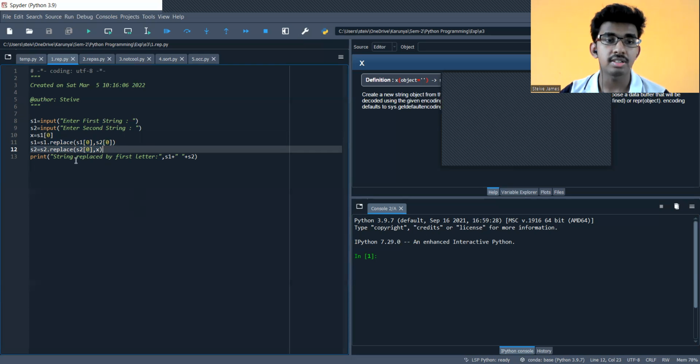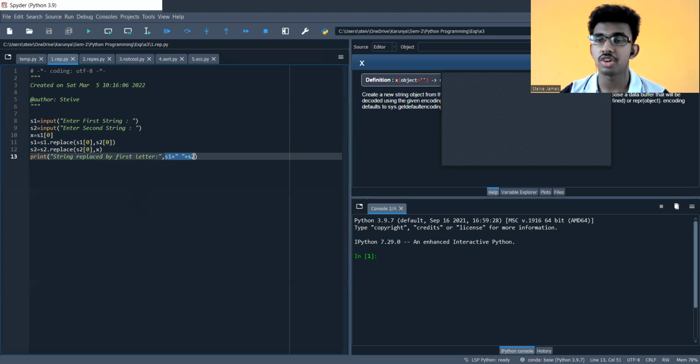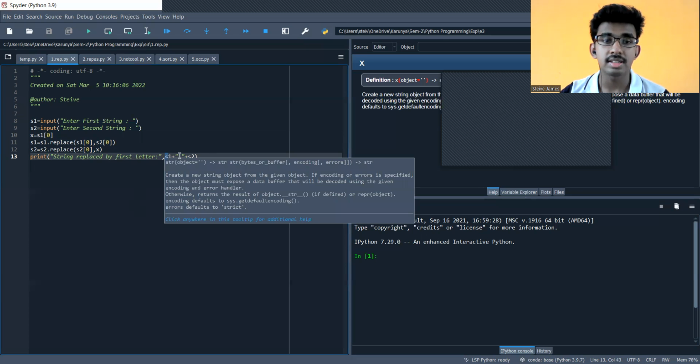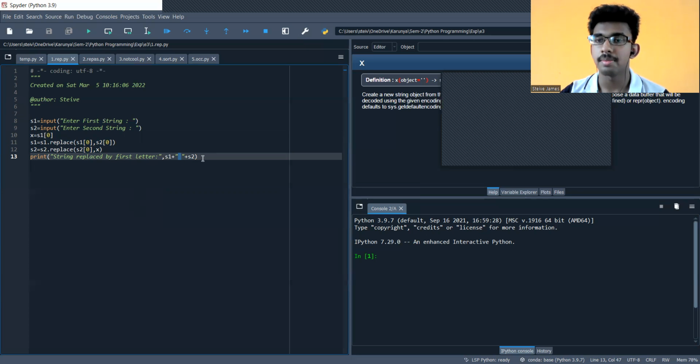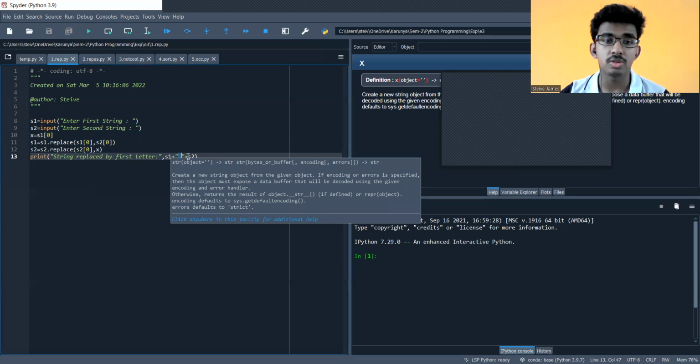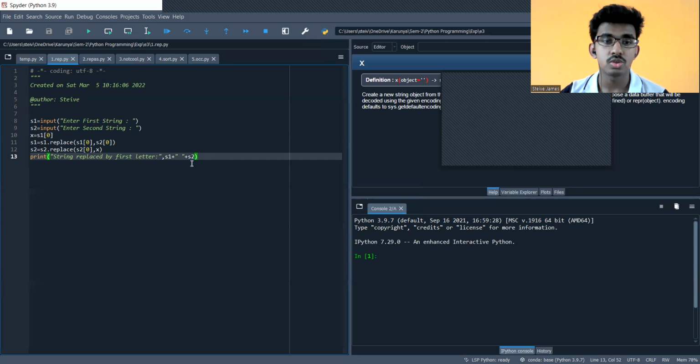And now I'm going to print the strings with the first letters replaced, and I'm going to use string concatenation so that I will be getting a single string. Look, I have used s1 plus an empty space, because I need a space between the words, and then s2's variable, so that I will be getting the concatenated single string as output. Now I'll run the program and we'll see the output.